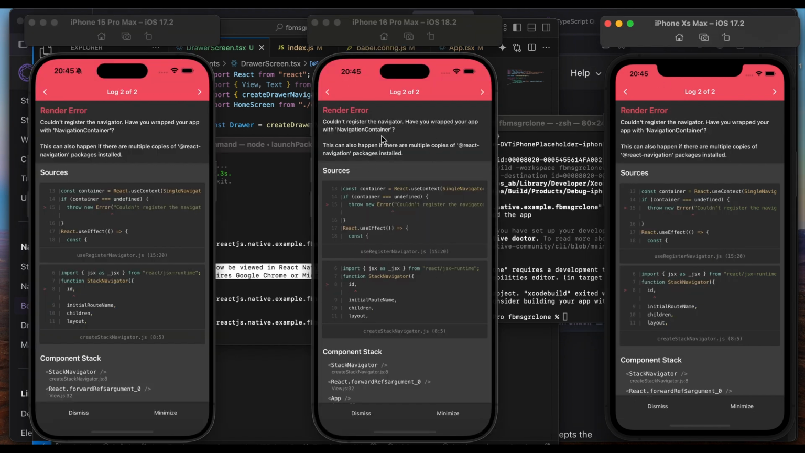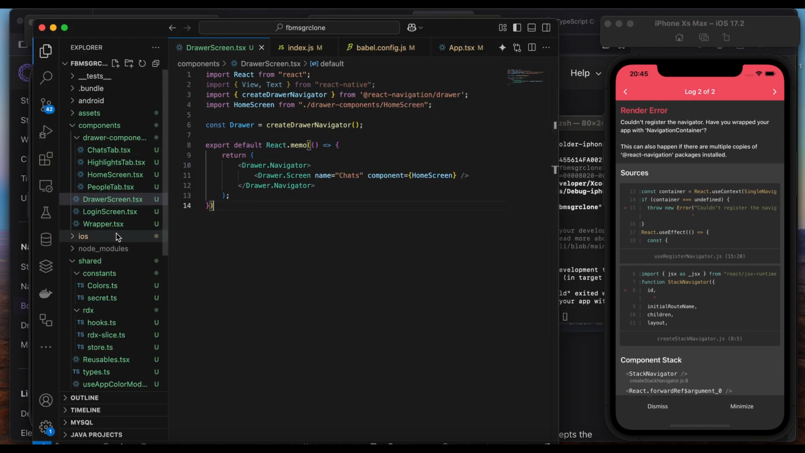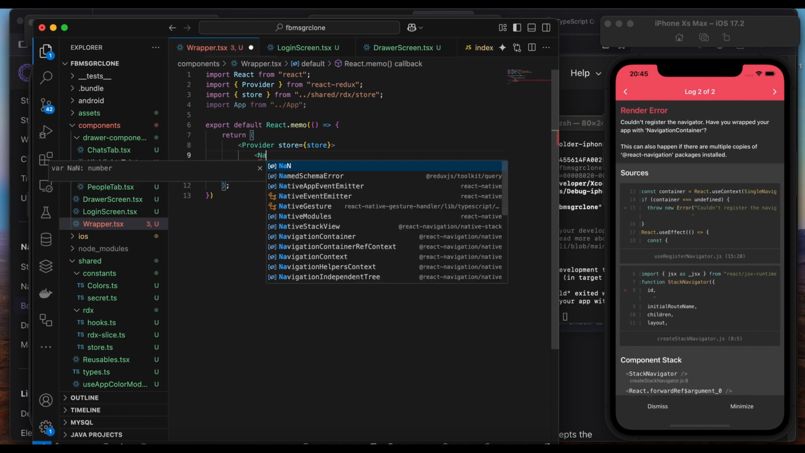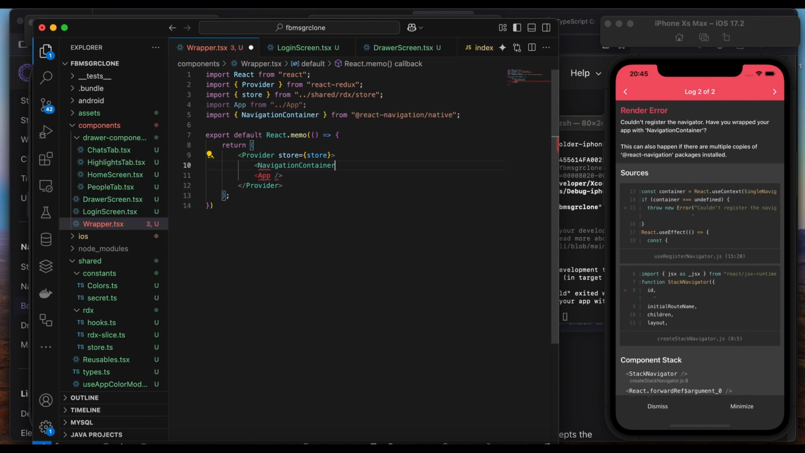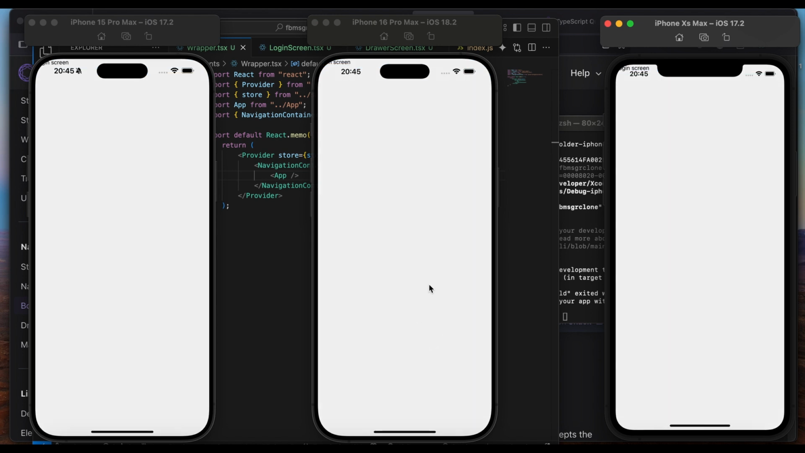Now what it is complaining about is that we need to wrap our app in a navigation container. Now let's go inside the wrapper and wrap the app inside the navigation container. Then let's add the app inside. Yeah, the 3 apps are now running.